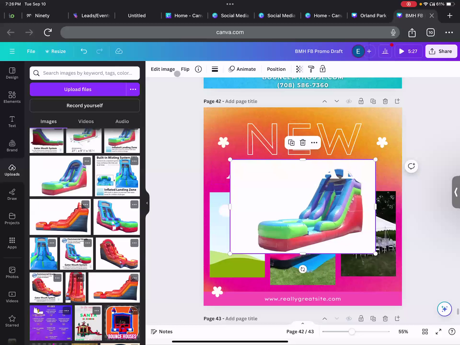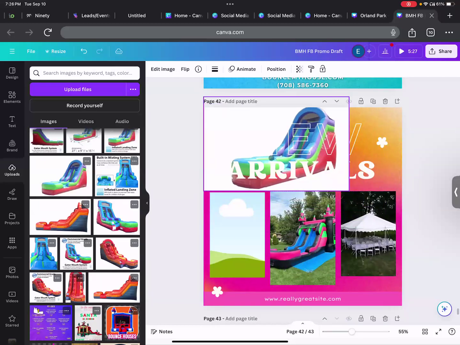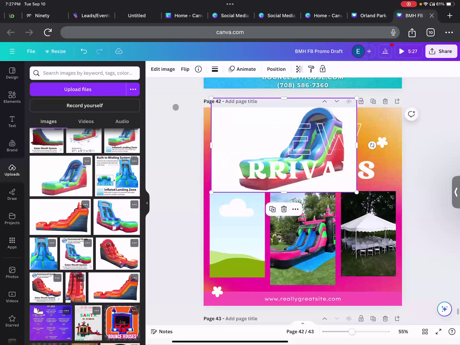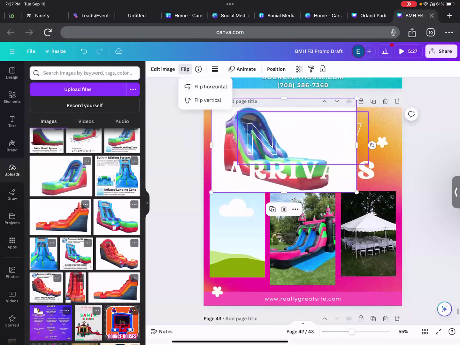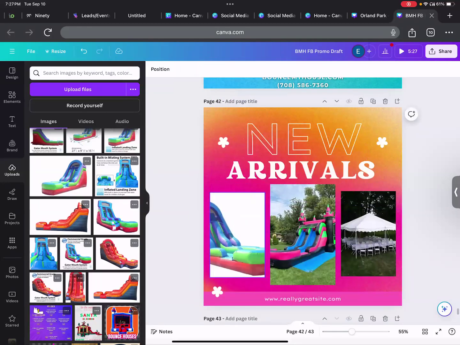I kind of have this weird thing, probably just a me OCD thing. I don't like that both of these water slides are pointing the same way. So I personally, for aesthetic reasons, I'm going to flip it to face the opposite way. And then I'm going to drag and drop it into this one.